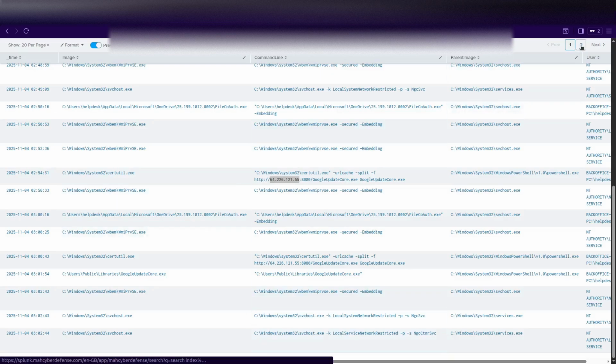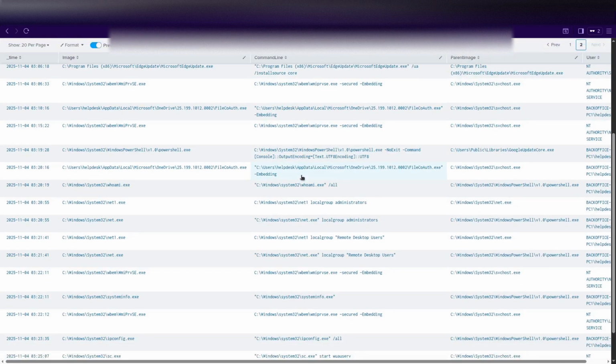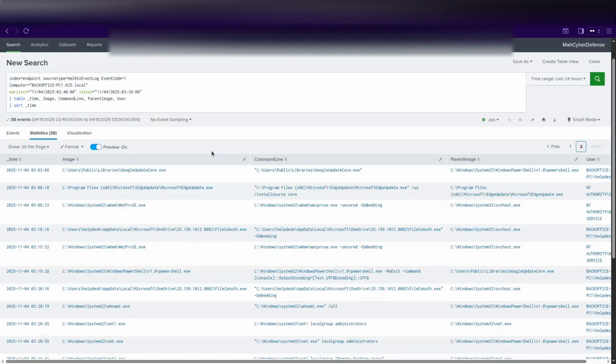So now we can go to the next page and see what's up. And it was executed again. And we can see here more activity. But before I do that, I do like to go and check the network logs. And this gives us an opportunity to play with Zeek.